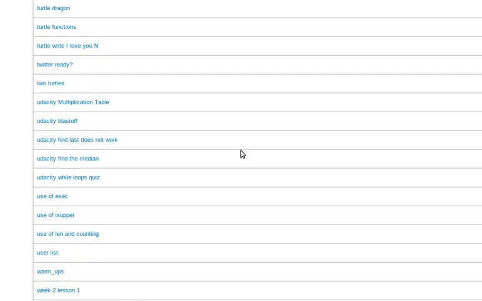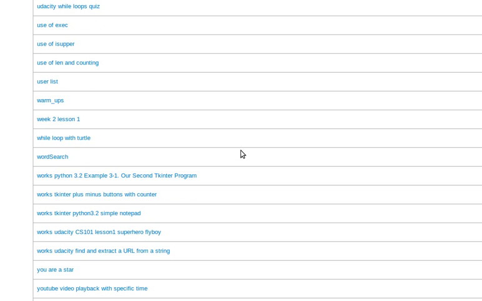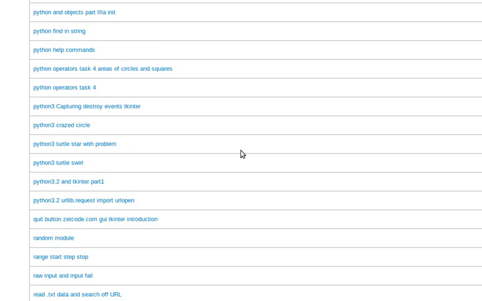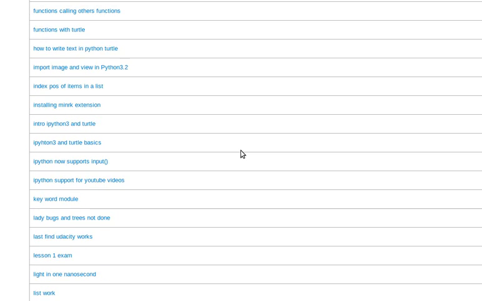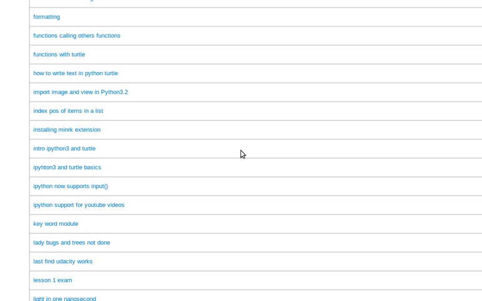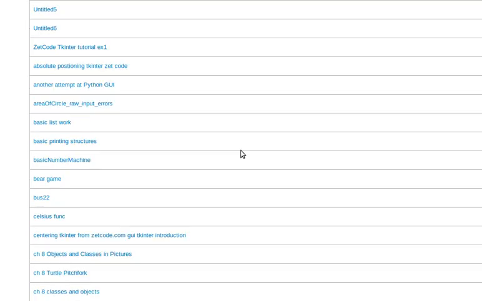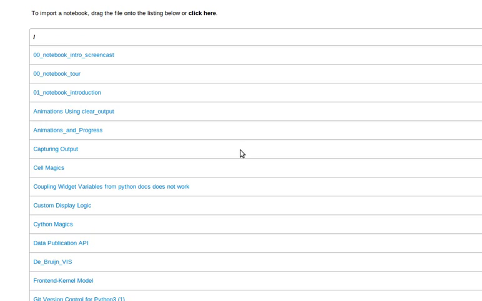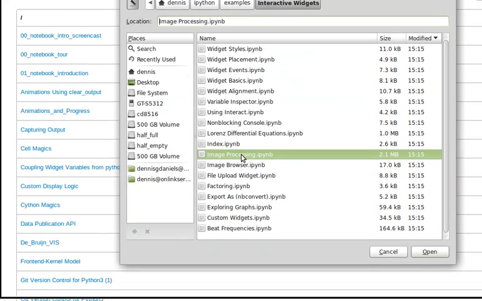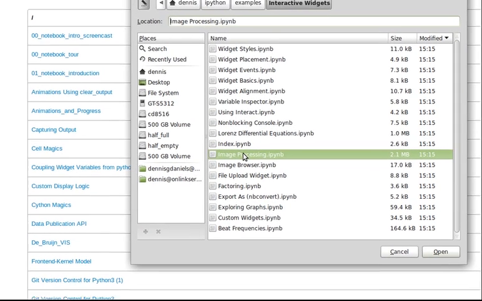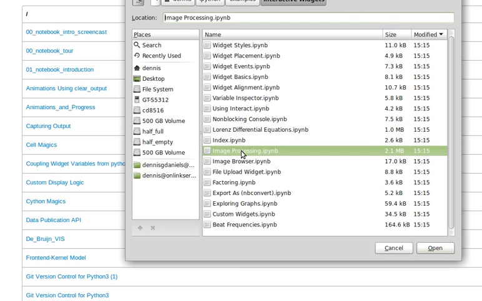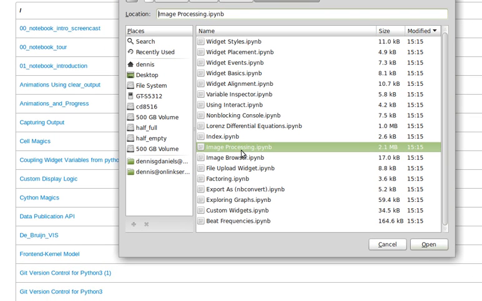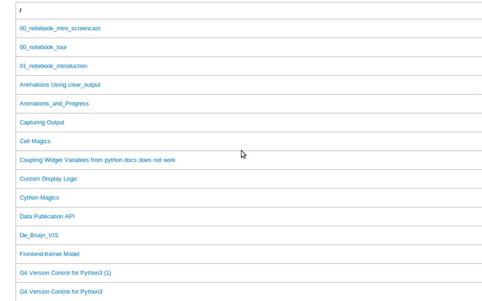Unfortunately, I did not remember the name of the widget. Image processing. Okay, so we'll do it again because that's what we do. And this is the IPython examples, interactive widgets, image processing, ipynb, open.